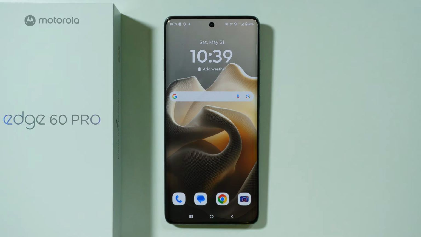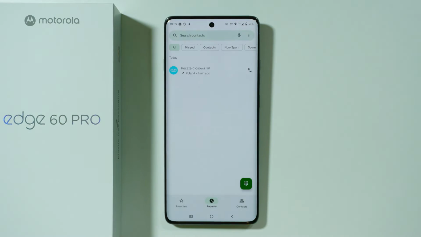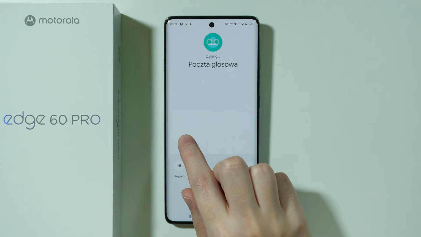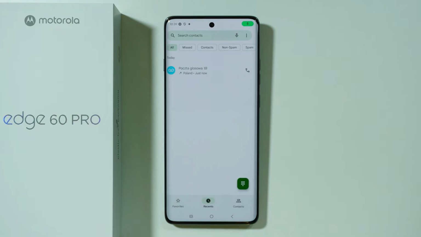If you want to check voicemail messages on Motorola Edge 60 Pro, then first of all we need to open the phone app. Over here we're gonna open the dial pad by tapping on this icon on the right side, and you want to press and hold number 1 in order to dial the voicemail. After that you should be able to listen to the messages that someone left.